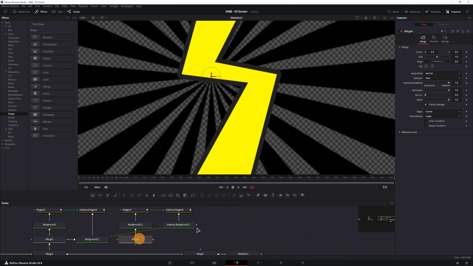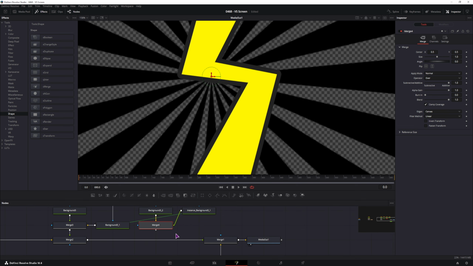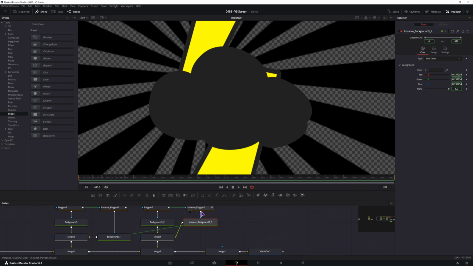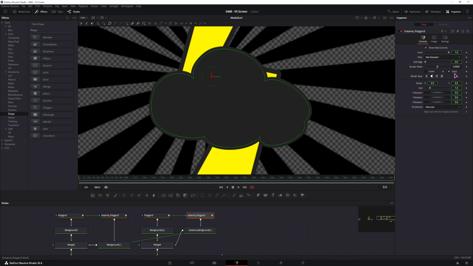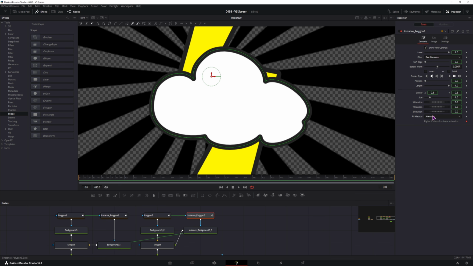Merge these two, just like so, and connect them at the end. So something is not instanced. As you can see, the solid, uncheck it, like so. Now if you want to change the shape of the border style, you can do that with these options. But I think this one is okay.